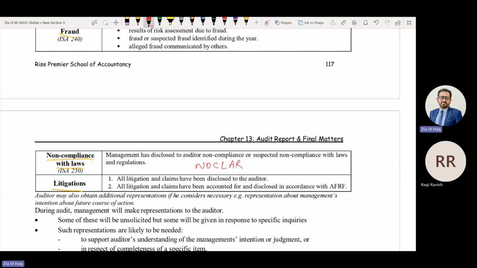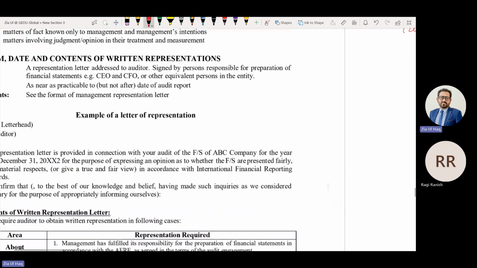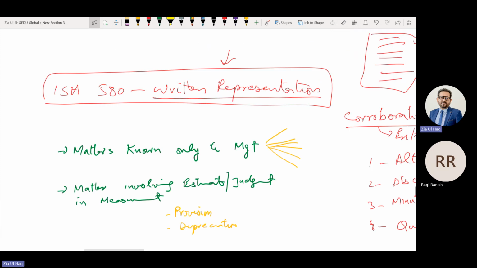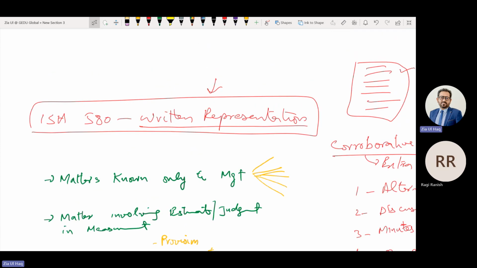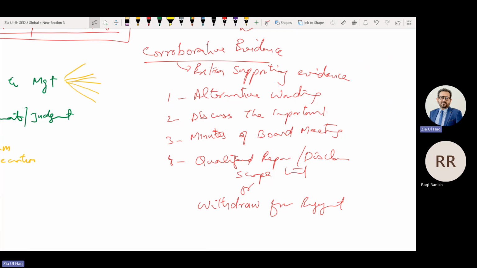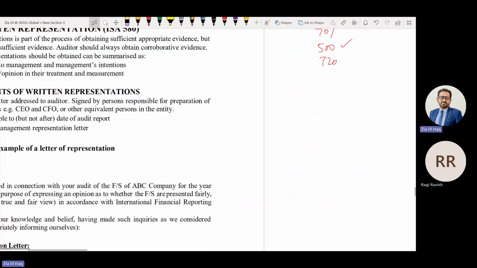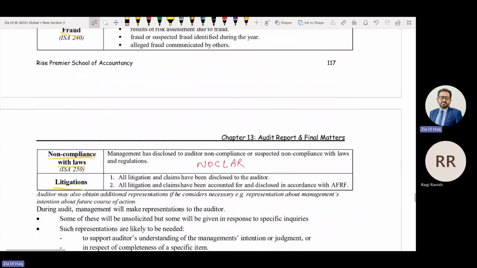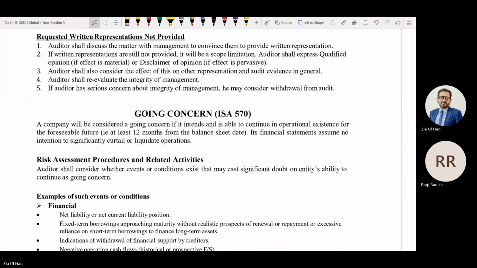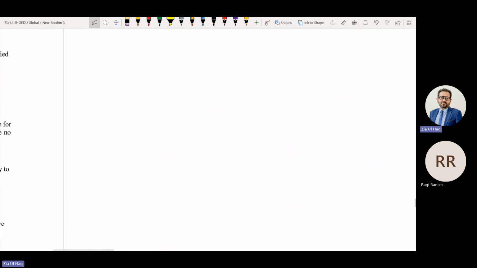So we require representation regarding two matters: matters known only to management, and matters involving judgment and estimates in their measurement. And the reporting effect we have discussed. If management refuses, what should be the course of action we have also discussed. Let's move towards discussing one more auditing standard, then we will wind up for today. ISA 570, going concern.